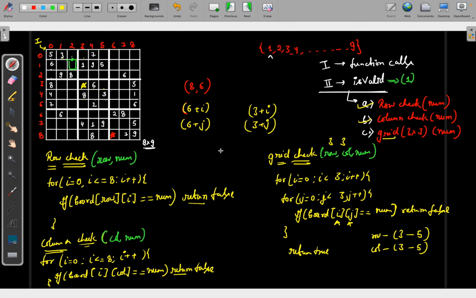I don't want i and j specific. I want that whenever my row and column are 3 and 3, it should become i and j. When the row and column are 8 and 6, it should become 6 plus i and 6 plus j. Are you getting this? So how can we get this? How can we solve this issue?